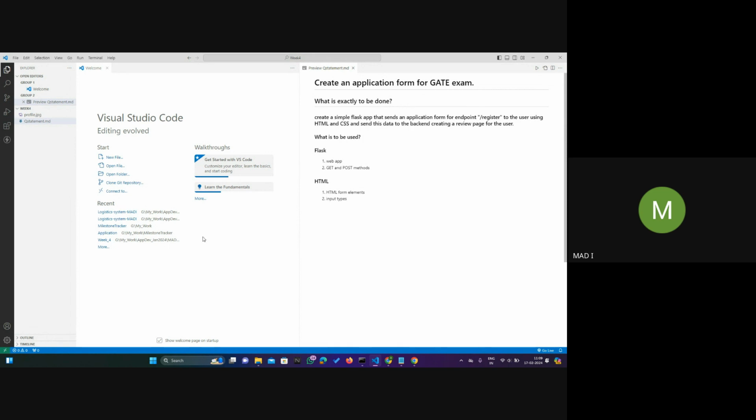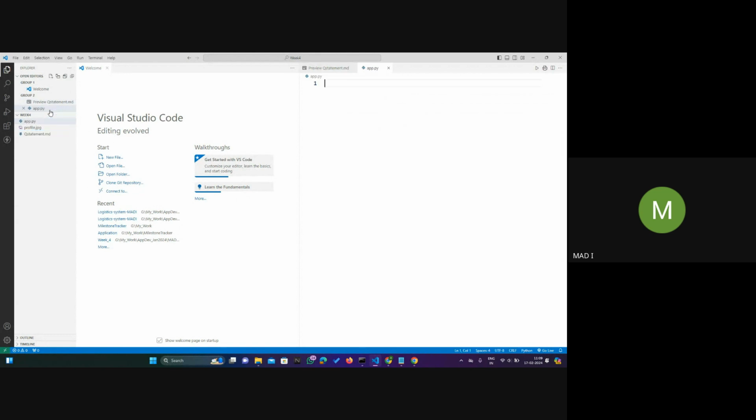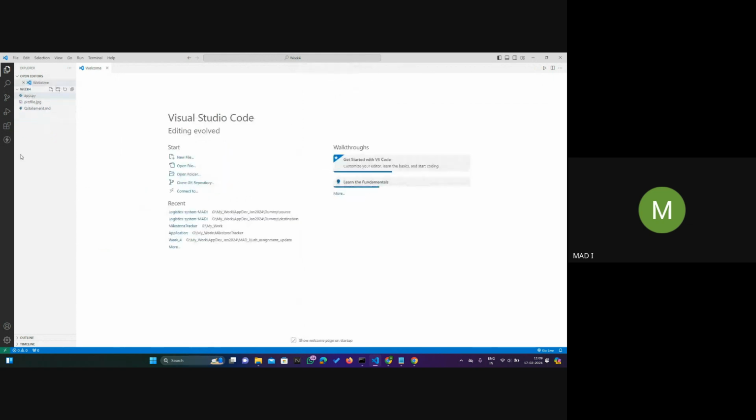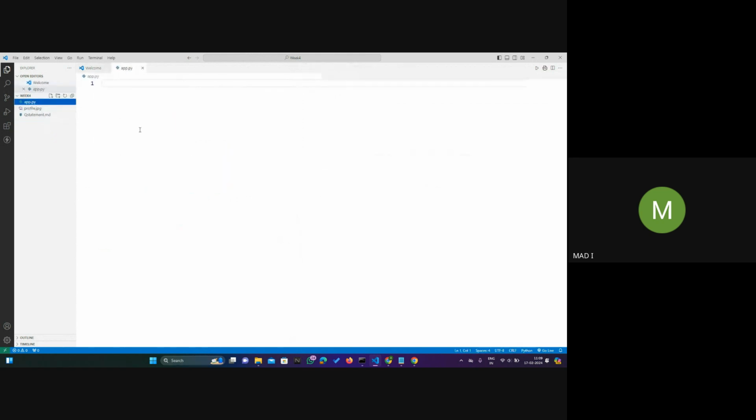I'll start off by creating app.py. I'll create a new file from here and name it app.py. This is the convention that we have been following, and we'll keep following it. I'll close this preview and open app.py here itself. I'll zoom in so that you can see clearly.